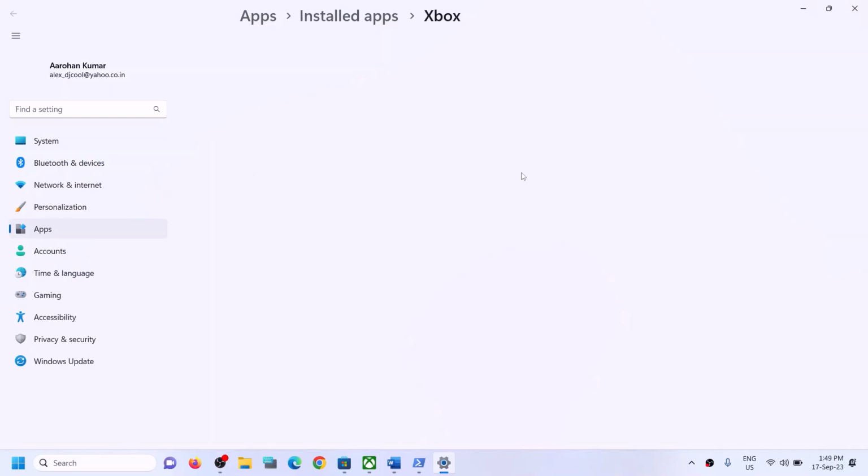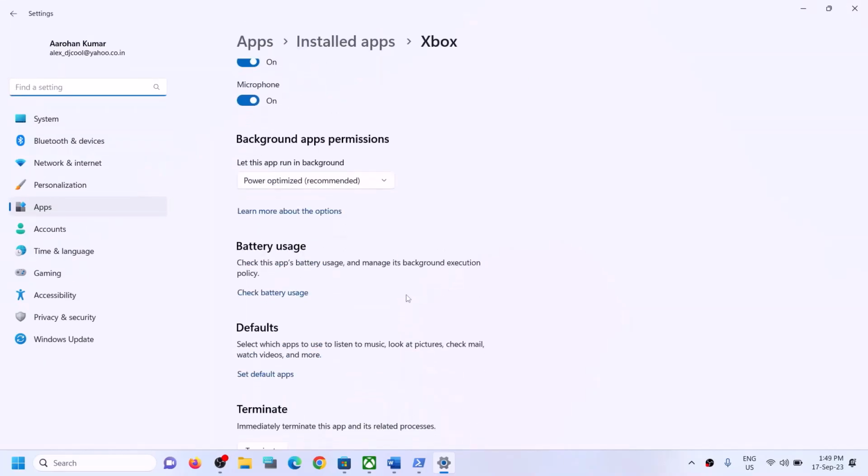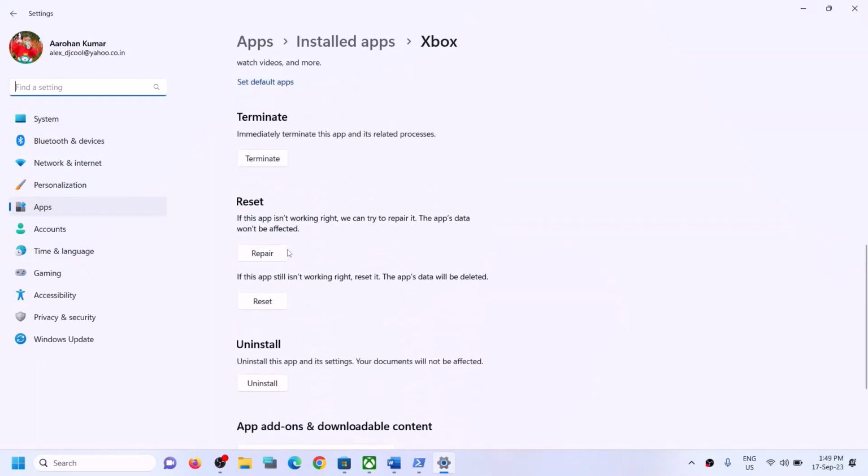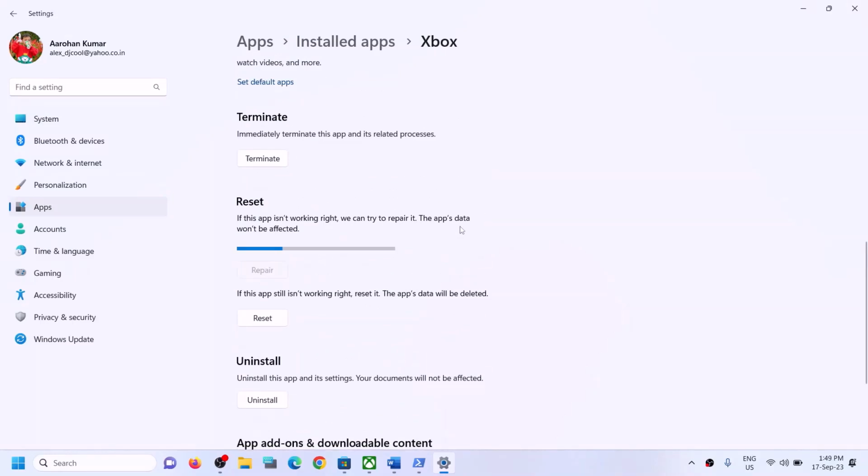Now on this screen, scroll down and then you will see the repair option to repair Xbox app. Scroll down and over here you can see repair option, click on repair. And after the repair, you can try to install the game. Still you are facing the problem.